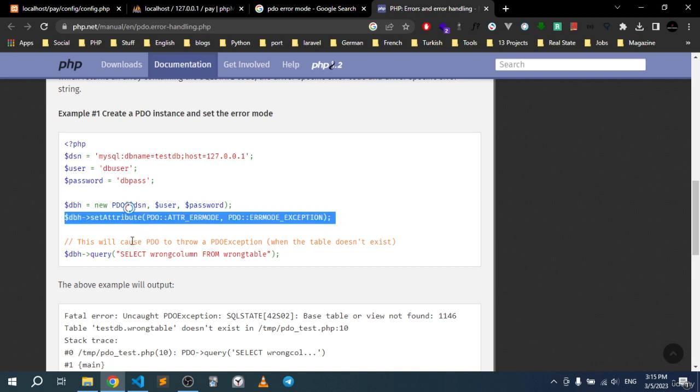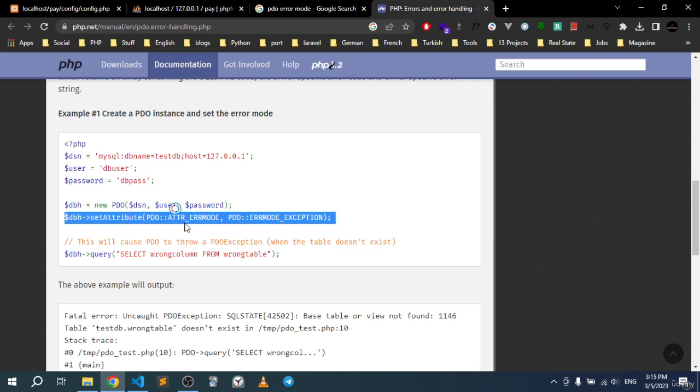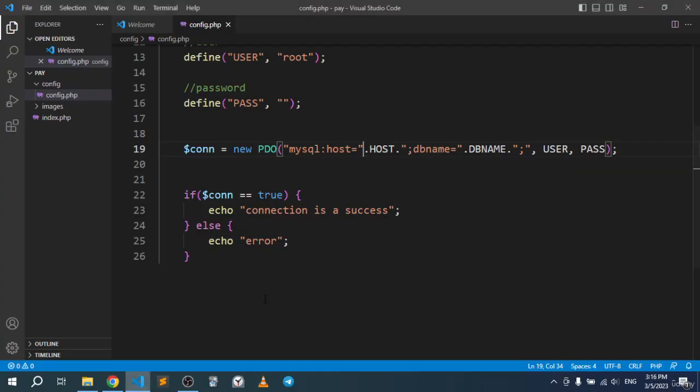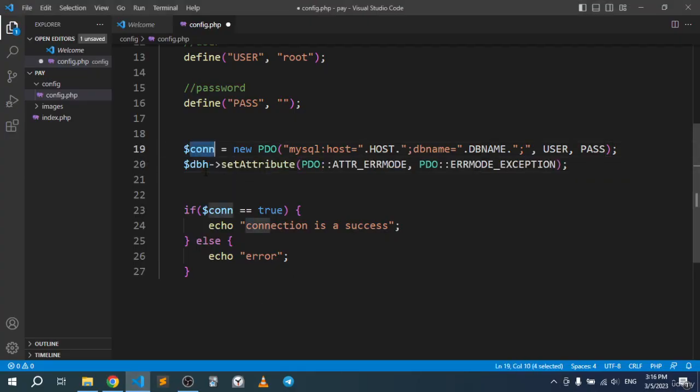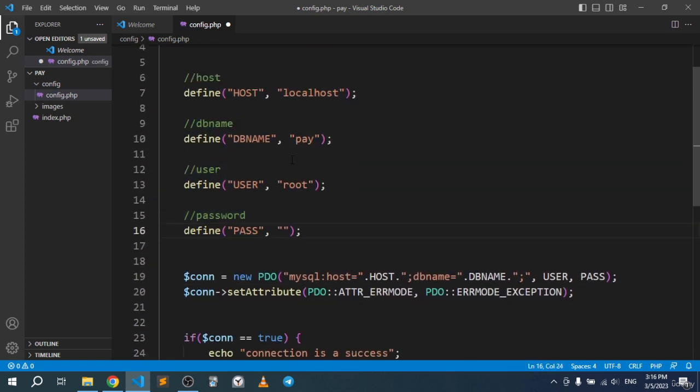This line will allow PDO to throw a PDO exception when the table does not exist. But this is not for the table. We are going to use this for the database connection itself. So let's simply paste this in. We're simply grabbing this object and giving it a method, setAttribute, and we're going to give it ATTR_ERRMODE and PDO::ERRMODE_EXCEPTION. So this will throw an exception if we have something wrong with these credentials.